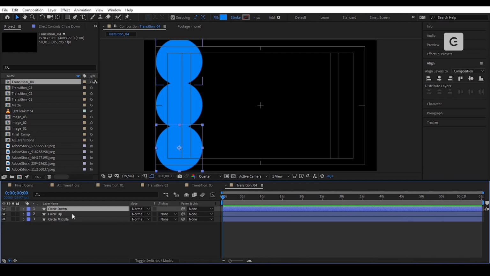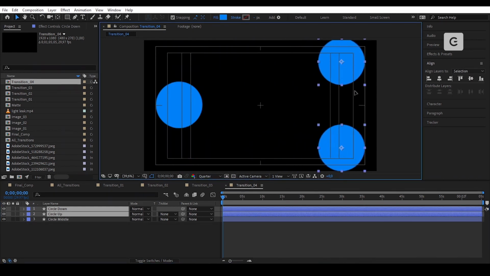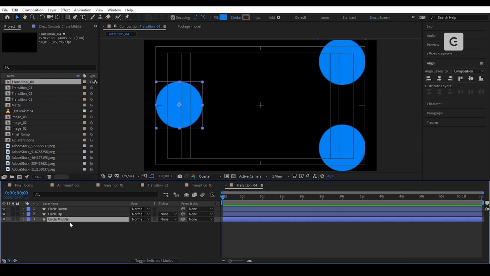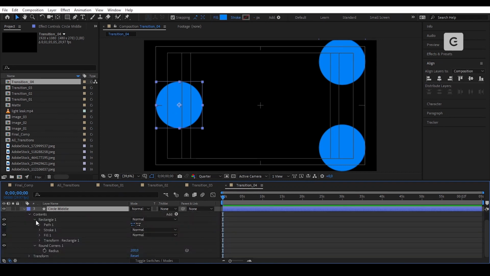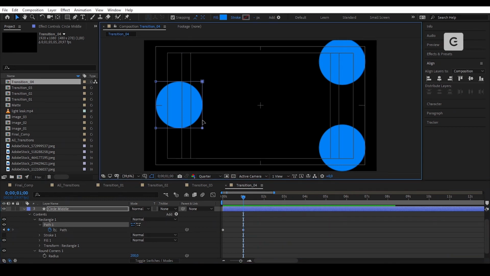Okay, now select these two circles and shift them to the right. Okay, it's fine like this. We'll first start with the middle circle. Enable the keyframes of the path. Go to 1 second. And put another keyframe. On the last keyframe, hold Shift and drag the line to expand the shape.